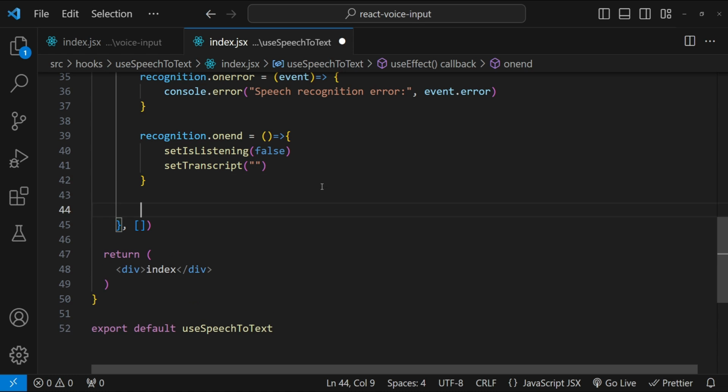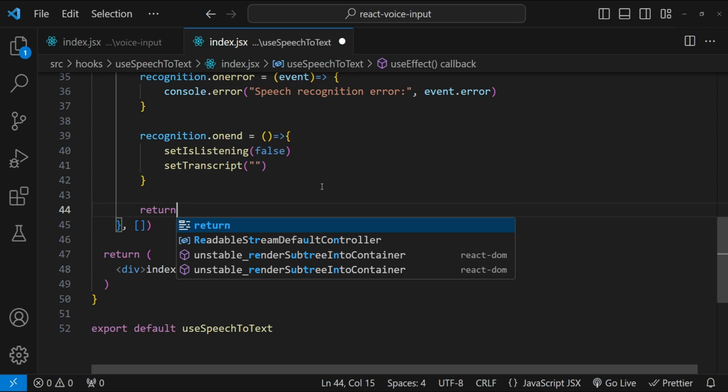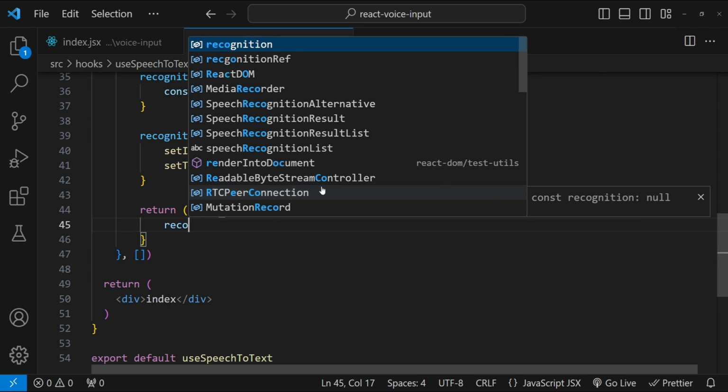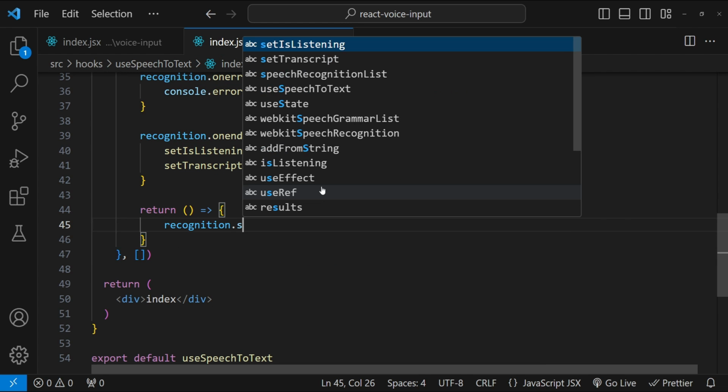Now finally for this hook we have to do some cleanup as well. Like if the hook unmounts, then we have to stop any existing voice recognition session. So for that I'm just going to return a new function. So return over here, I'm just going to call recognition.stop.